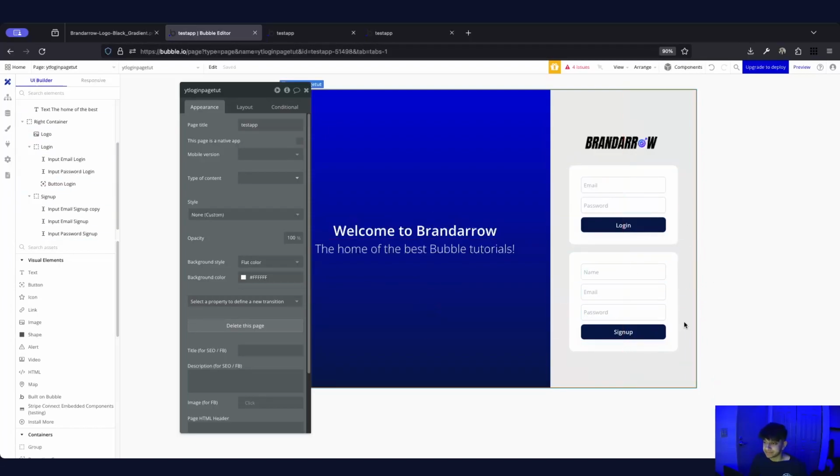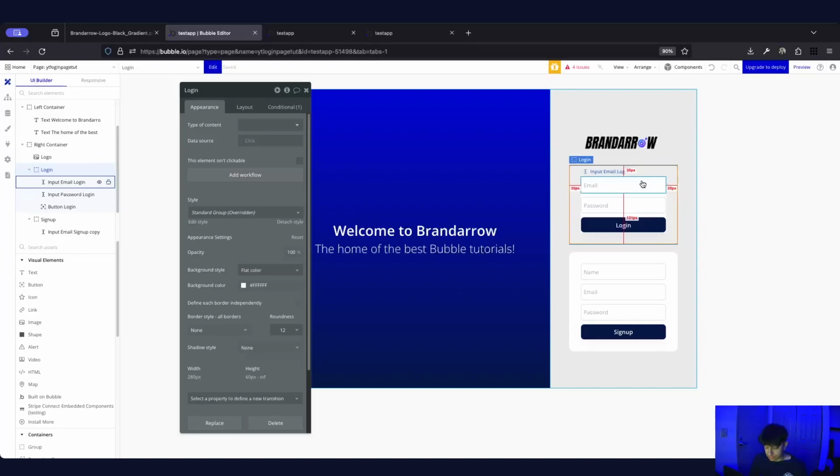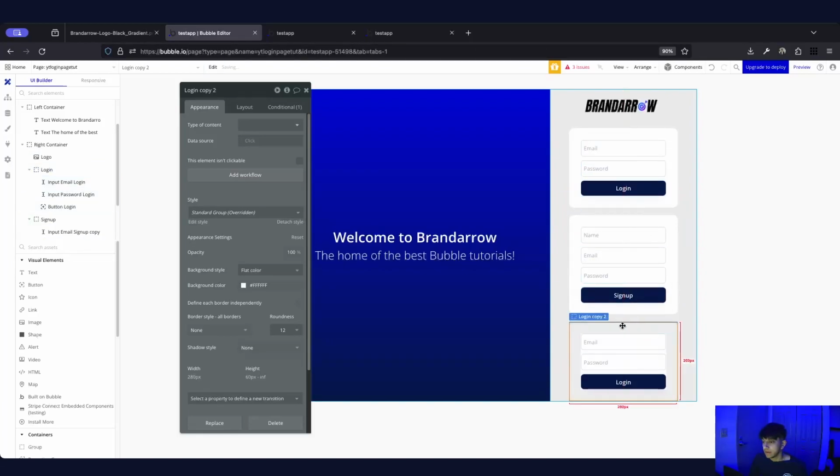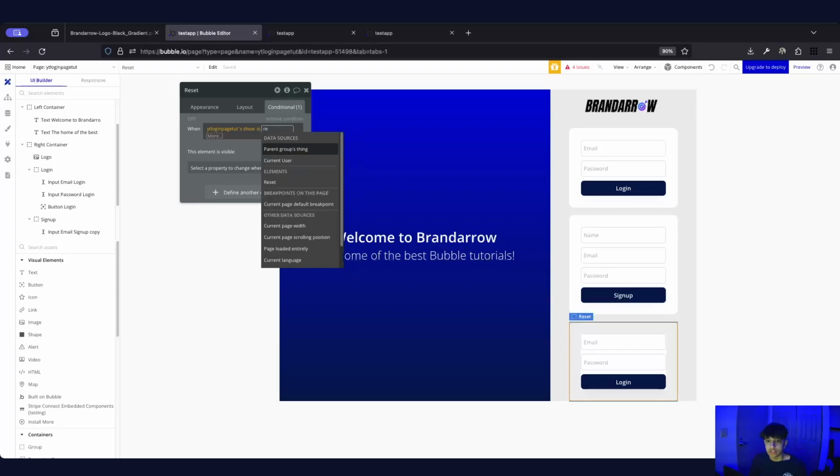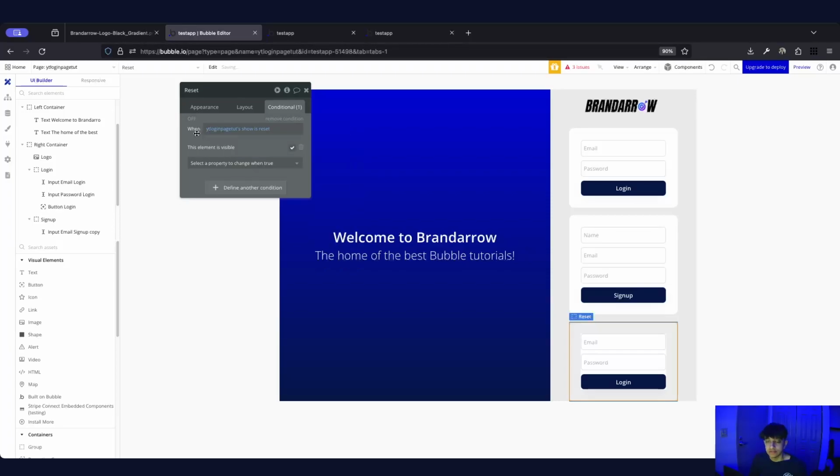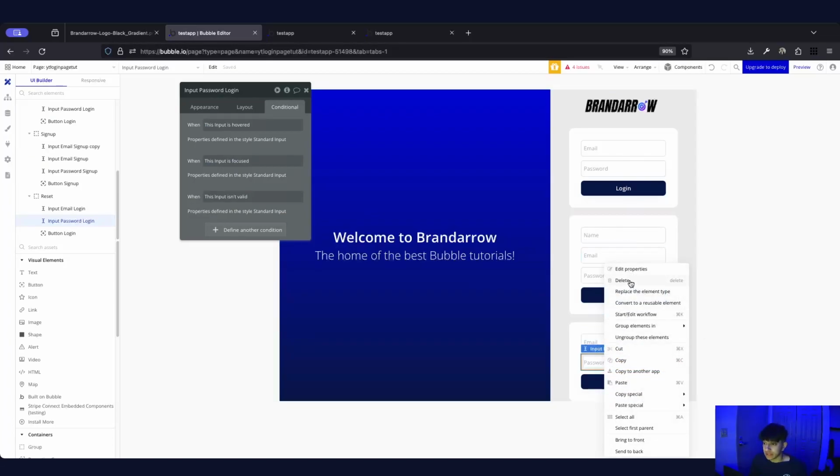So there we go. Now that that's set up, we can go ahead and copy and paste this login again. And so we're going to have it paste again, and this one we're going to change to reset. So first thing we'll do is go to conditional, change this show to reset. It should be in quotes just like that. And we don't even need a password for reset. We just need the email field.